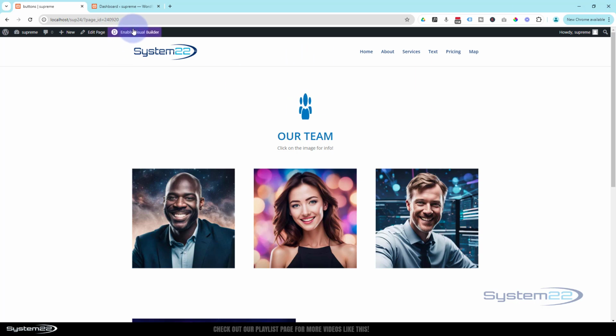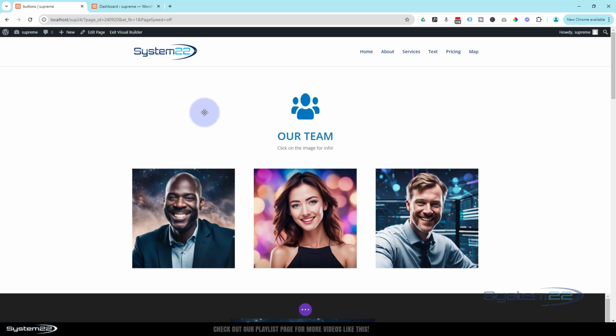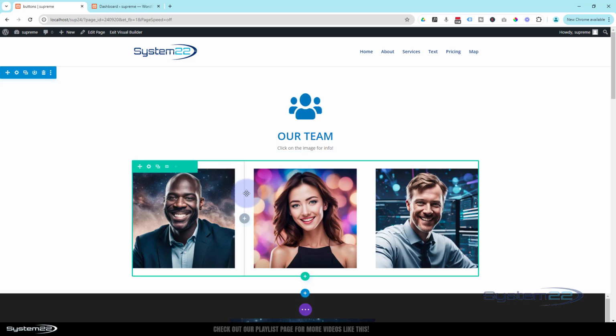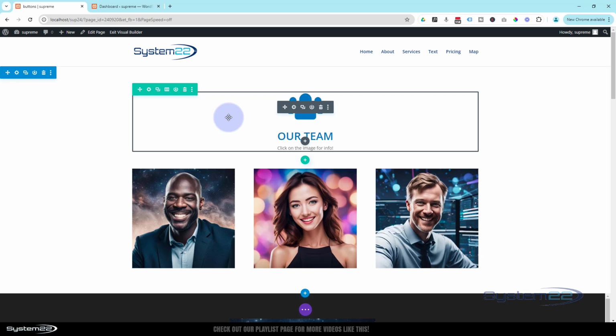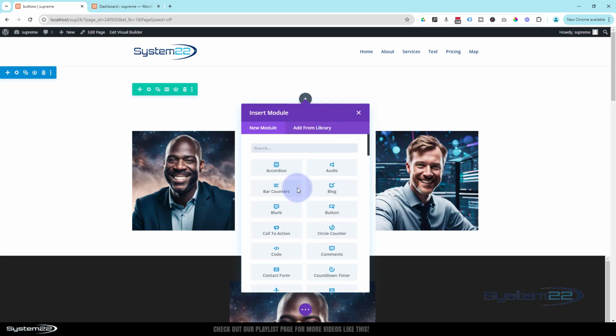I'm going to enable my visual builder. Once enabled, let's go down. I've got a section here. Inside that section, I've got a couple of rows. The blurb's sitting in a row on the top here. I'm going to actually delete it and we'll start from scratch. So I've got a single column row here. I'm going to add a blurb module.